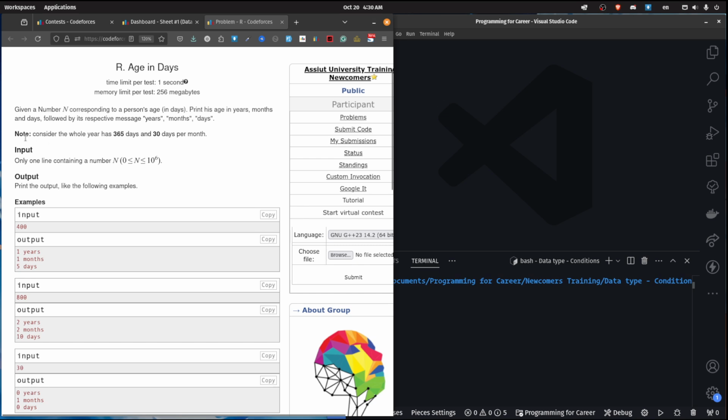And here it says, note, consider the whole year has 365 days and 30 days per month, and this is fixed because sometimes the total days can be 366 because of leap year stuff. So let's solve this problem.